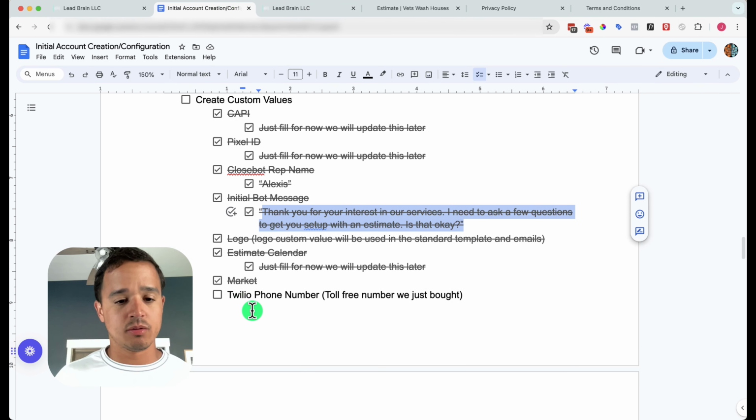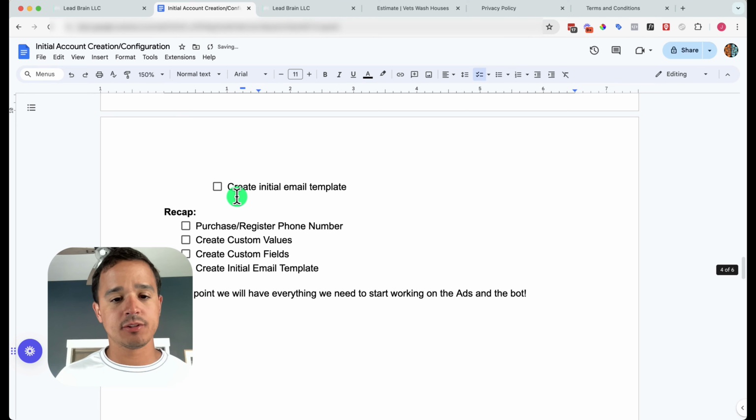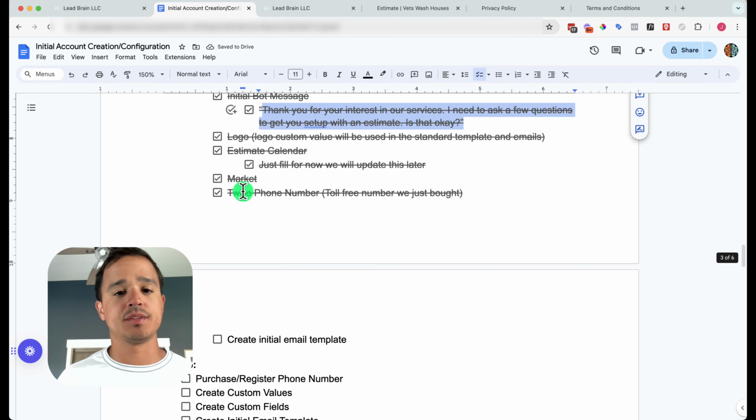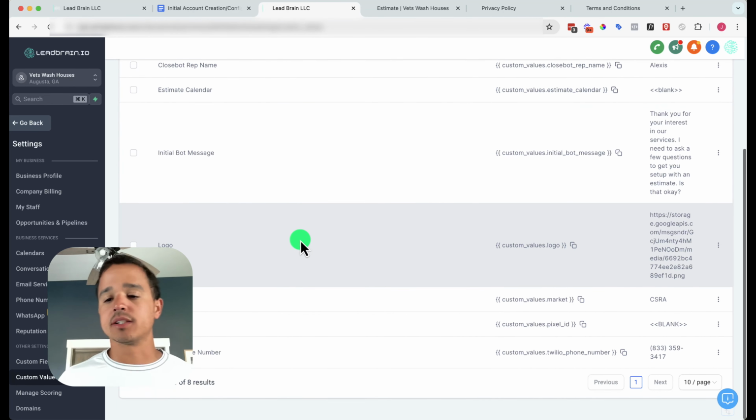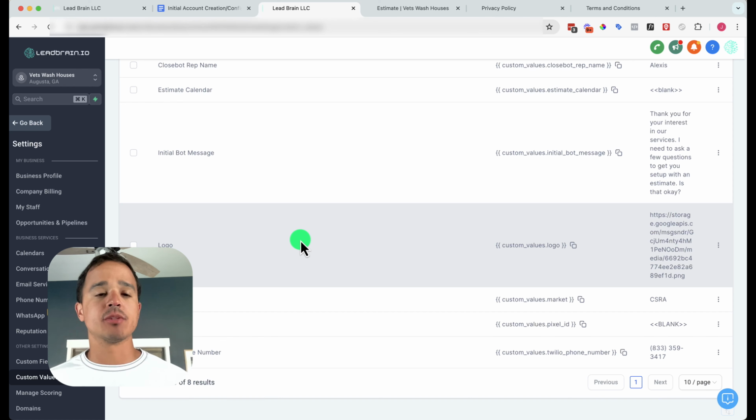Cool. What else do we need? Create initial email template. Awesome, we're almost done. Wow, that went by quick. So, real quick, here are all our custom values, right? It's important that you do this. It's okay if it doesn't make sense to you right now. We're going to use these later, and it's going to make a lot more sense. So I just want to say that.